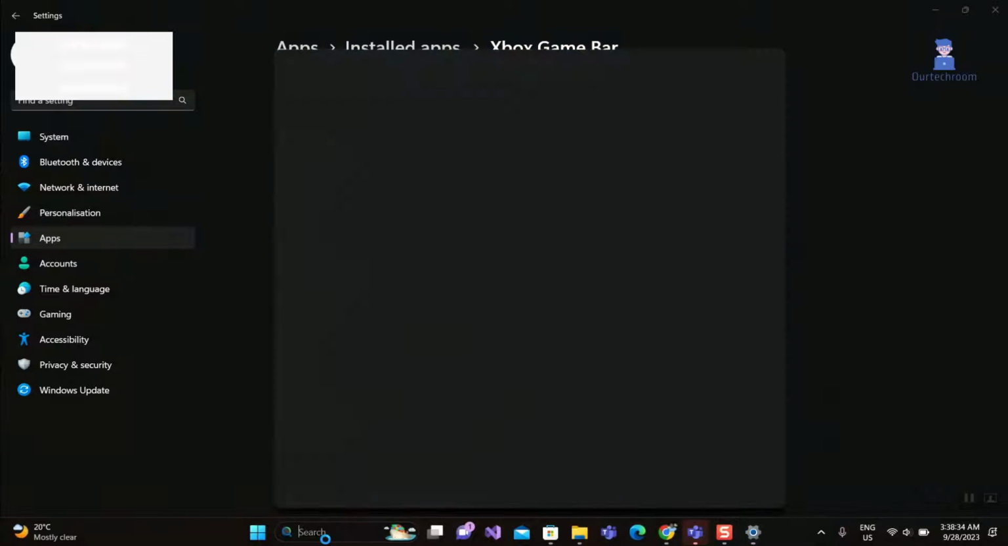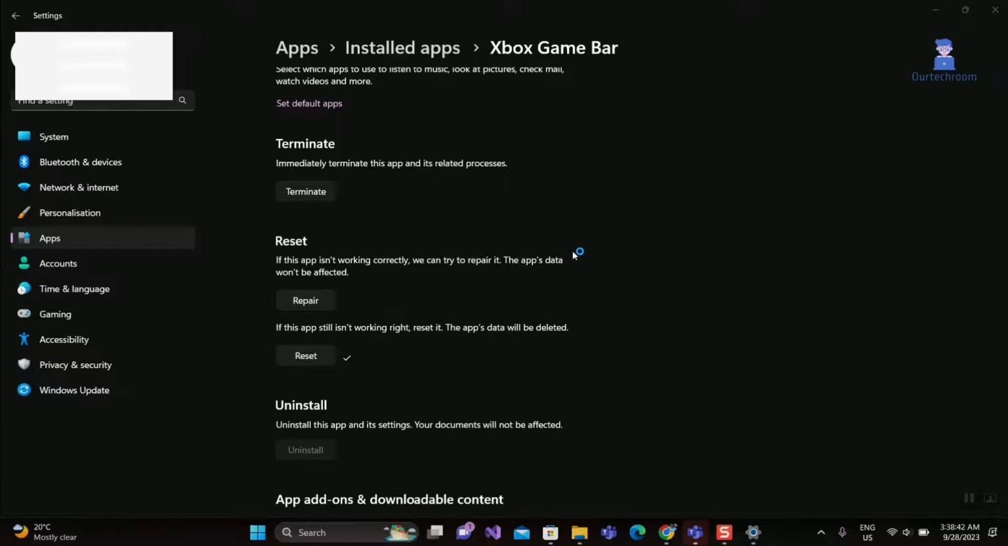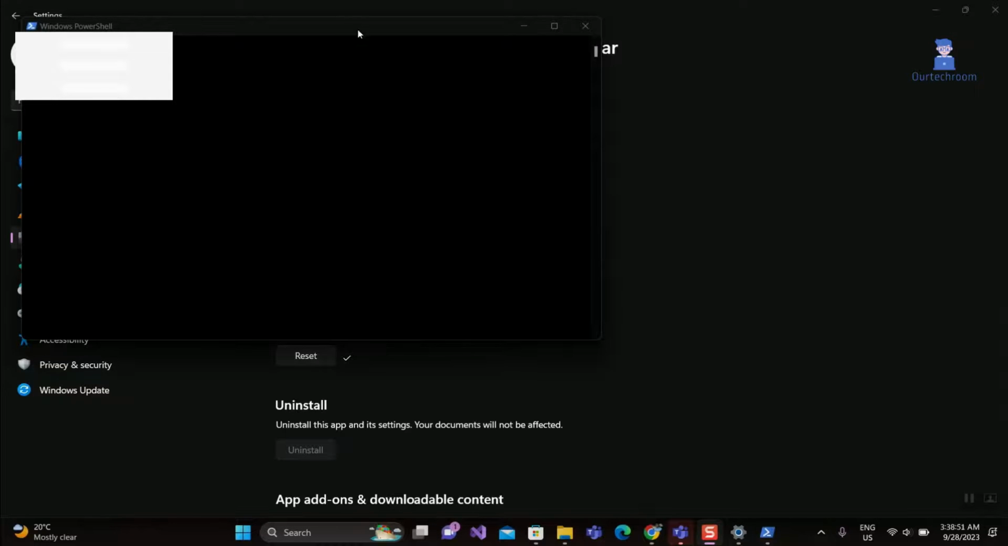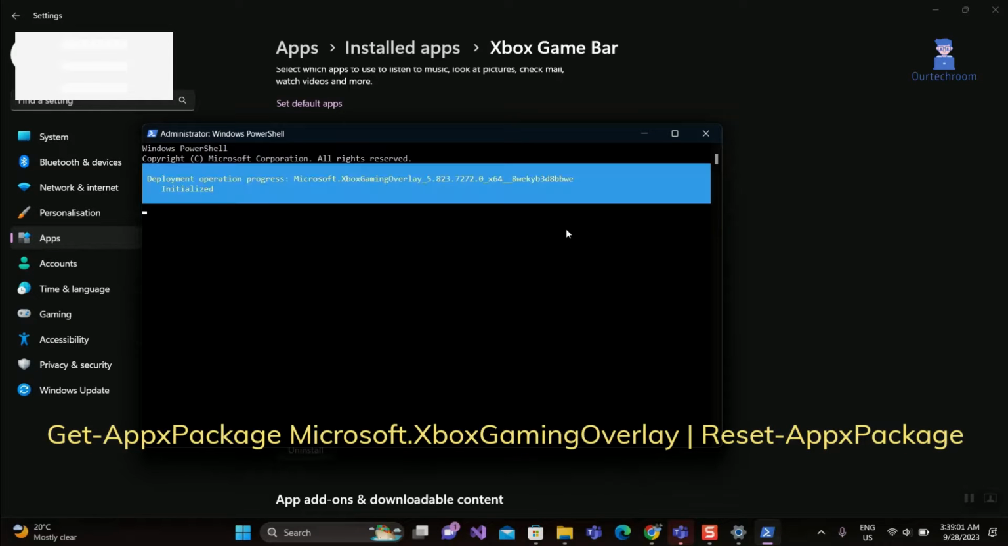We can do the same things using PowerShell. First, open PowerShell as administrator as shown here. Then type the command as shown in the screen, and press enter. I will provide this command in the description.